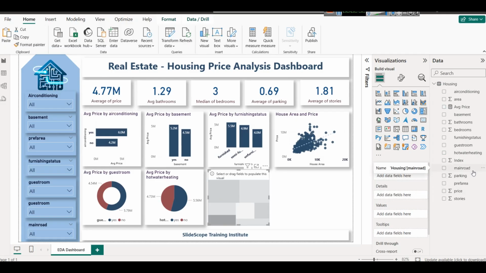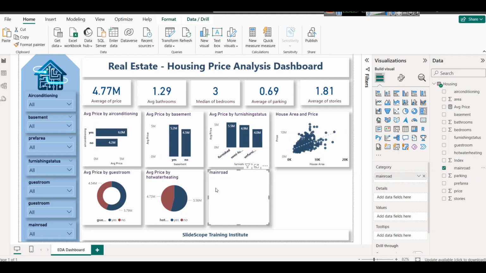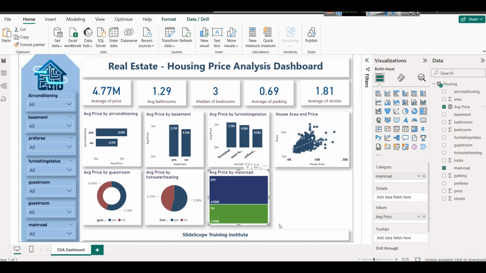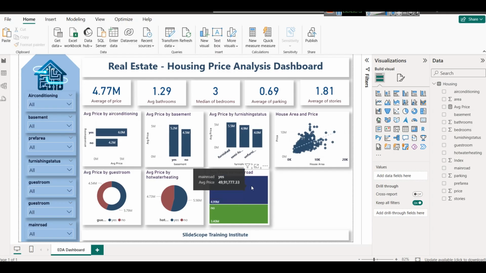Then we have whether the house is on the main road or periphery. So for example, we are putting main road as the category, and as the value we are putting average price. So you can see this shows it like a tree map, which arranges and sorts the values from highest to lowest, and the average price of houses on the main road is 4.9 million, and obviously for those not on it, 3.34. Make sure no other filter is applied. These visuals also work as filters.